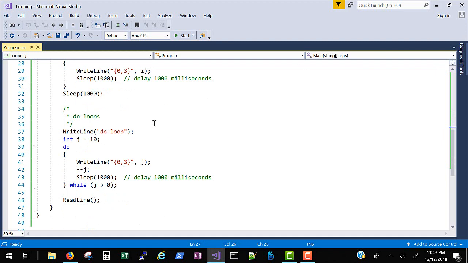The do loop is like a while loop, only it's inverted. In the do loop, you can execute the body of the loop one or more times. There's never a case where you don't enter the do loop at least once.